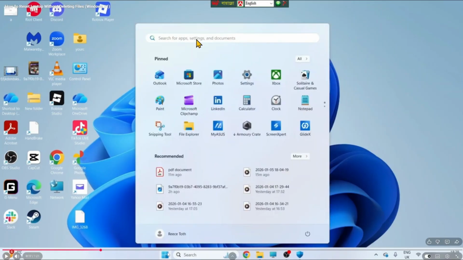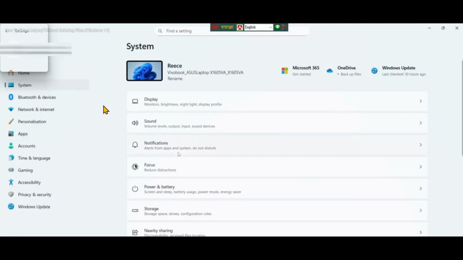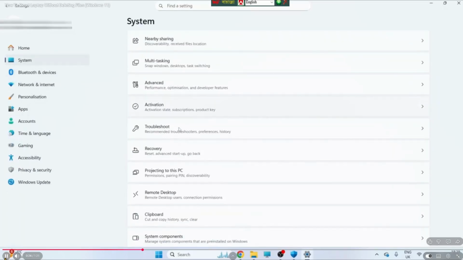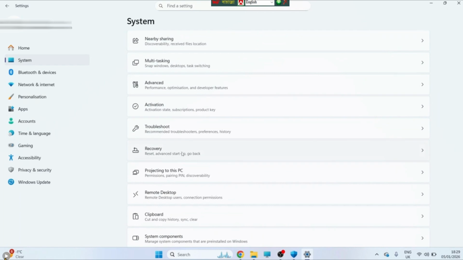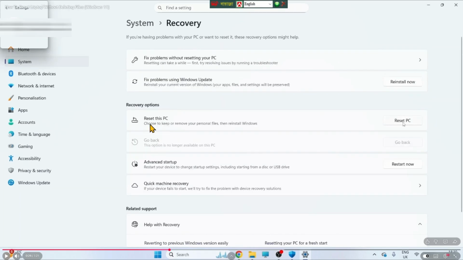You can then search for settings and click on the settings. Over on the left hand side, click on system. And now you have to scroll down this page and click on recovery. Next to reset this PC, click reset PC.